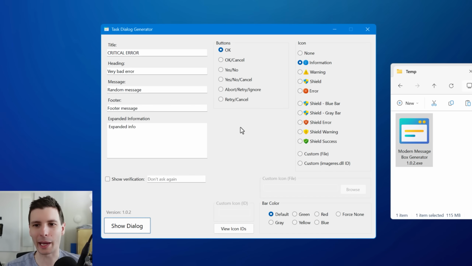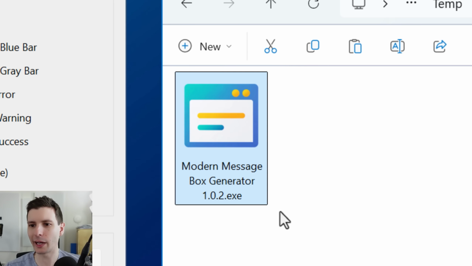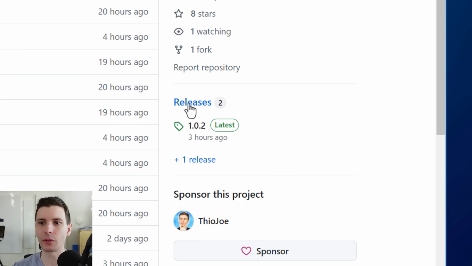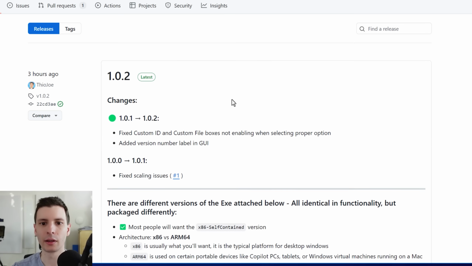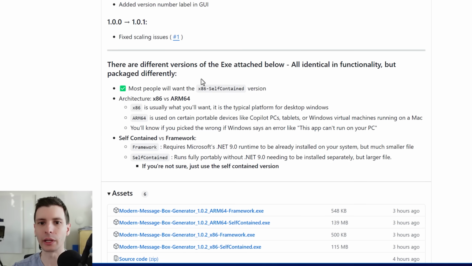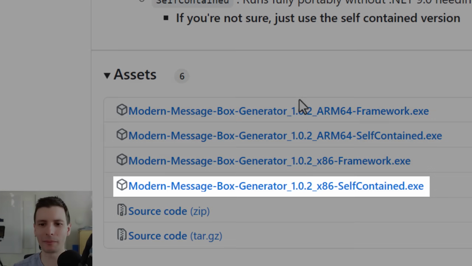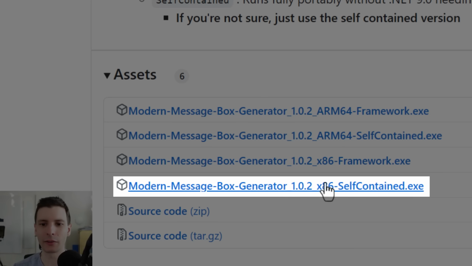Okay, so this is the app right here. It's just a basic Windows Forms app, and it's one single file, just an exe. If you want to download it, it's just on this GitHub page I have for it. To download it, you just go to the releases section on the right, and then look under assets for the latest release. And there's a few different versions. I explain what these are for. Most of the time, you can just use the self-contained x86, and then you just run from anywhere.